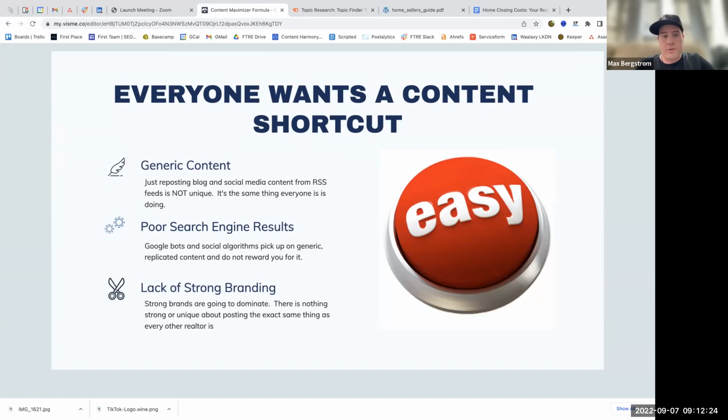Now, again, another downfall of taking shortcuts: poor search engine results. Google bots and social algorithms pick up on replicated content and generic content, and you're not going to be rewarded for that. So if I go to Keeping Current Matters and they're like, here you go, Max, here's a blog post that's all done for you. Just post it on your website and post it on social media. That's great. I can do that. It's convenient, it's quick, and it's delivered to me.